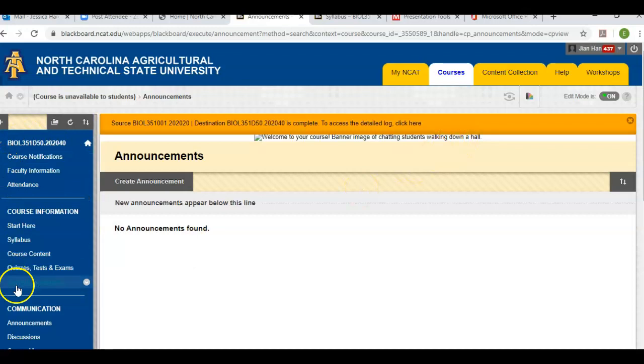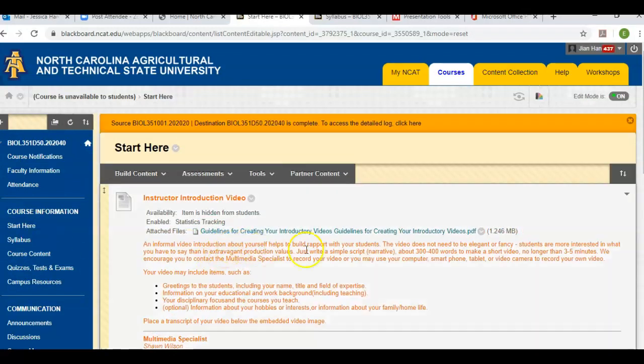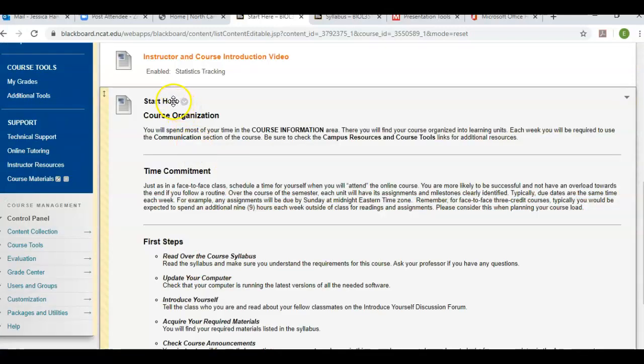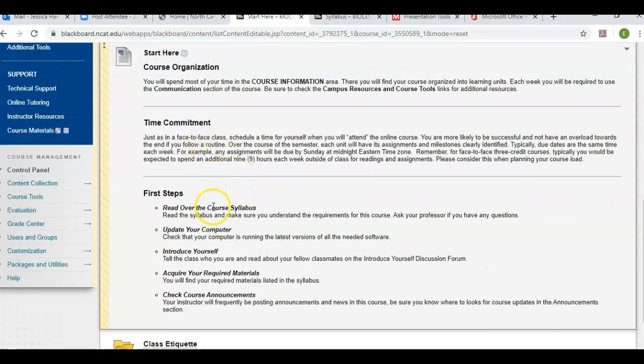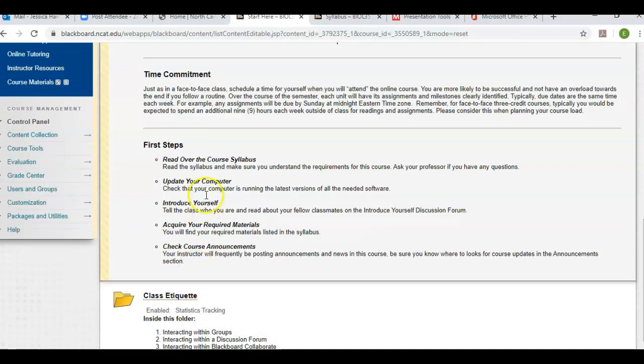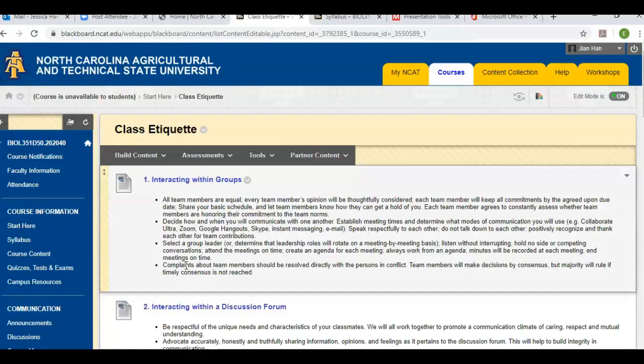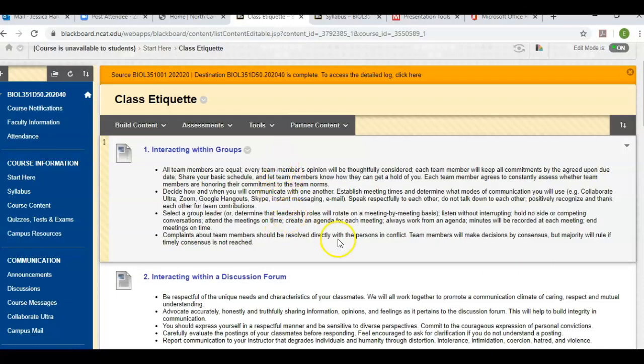On the left side column, we have the Start Here tab. Open that tab. The video I'm recording right now will be loaded on here, the introduction video. Read the Start Here tab for course organization, time commitment, first step, and how to get started. Then open the class etiquette folder to read through all these pages.